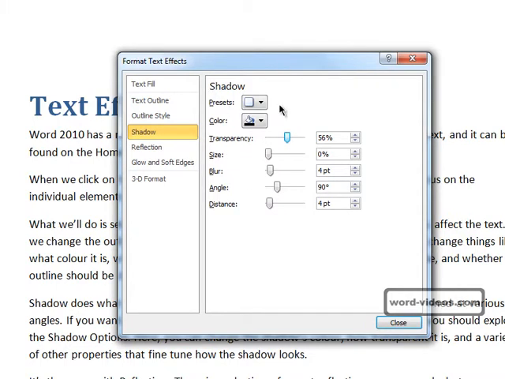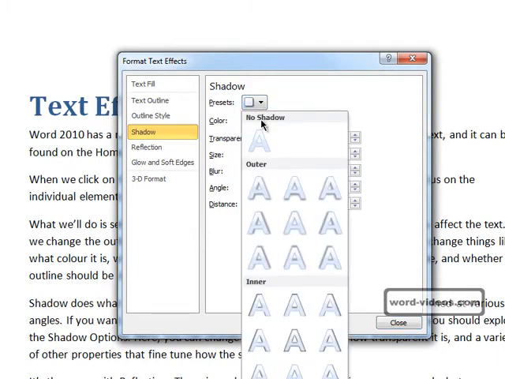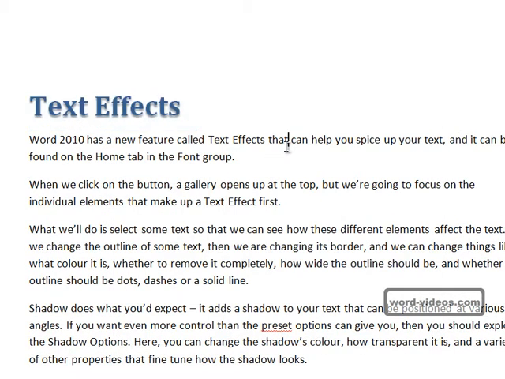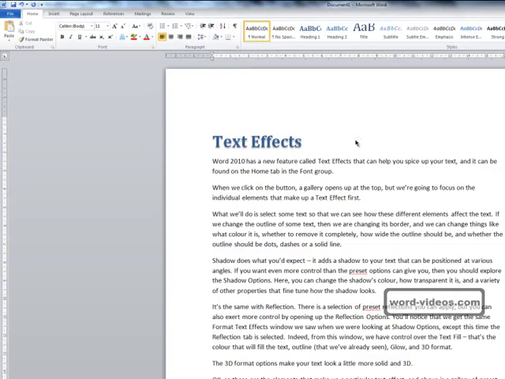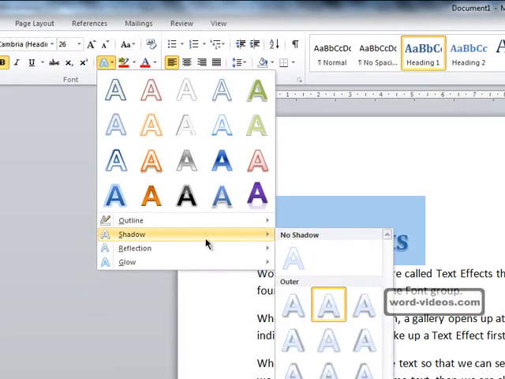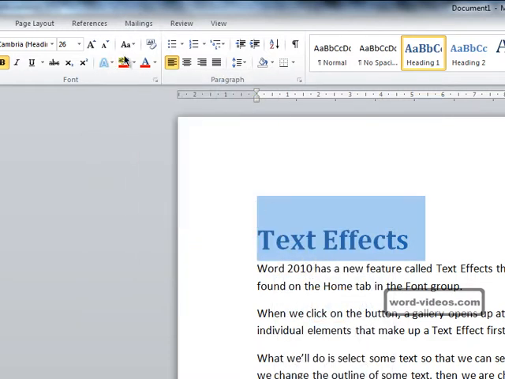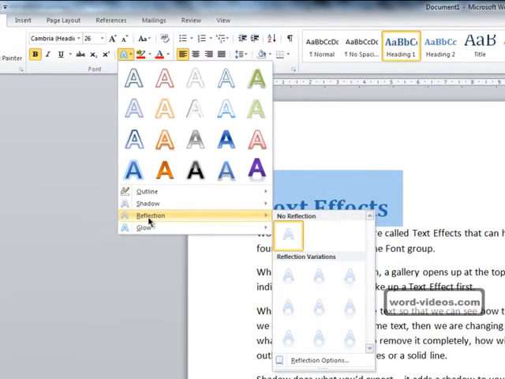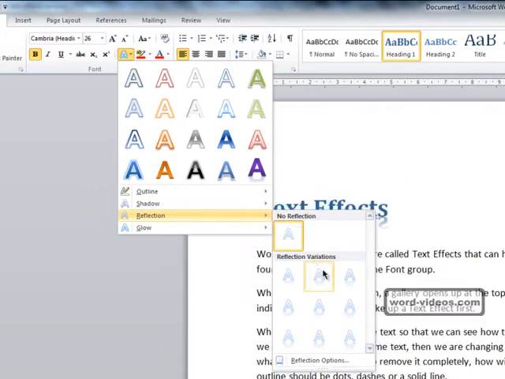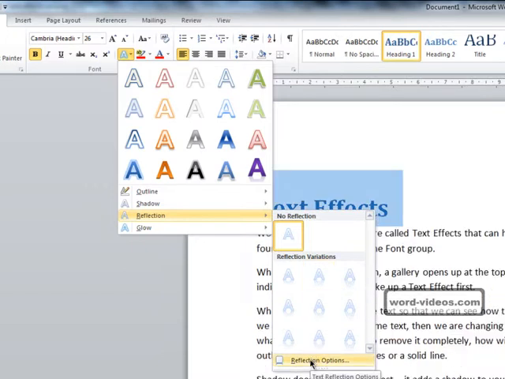For now, let's just choose one of the presets just to get a feel for how the shadow looks. Let's just choose this one. There we go, and you can just about see a nice shadow on that text now. Okay, let's take that shadow off. There we go, no shadow. And it's pretty much the same with reflection too. At the top you've got a selection of presets for reflection, and at the bottom we've got reflection options.